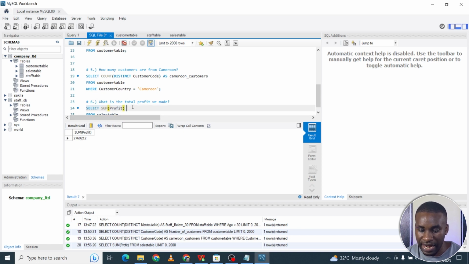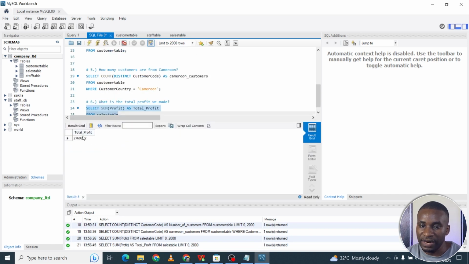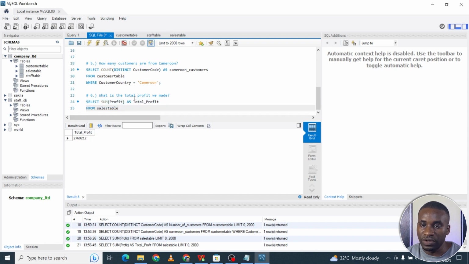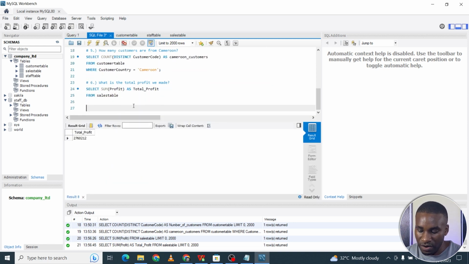So you could also give it an alias. Again, remember, you can always show off what you've learned. So as total profit, you give it an alias like that, then you run it. So you have total profit is this amount. So let's look at one more question here. So you should be able to continue doing the rest very easily. So I'll just do this one with you, and I'm really excited to see what you guys would do and share as what you've successfully done with this data set.